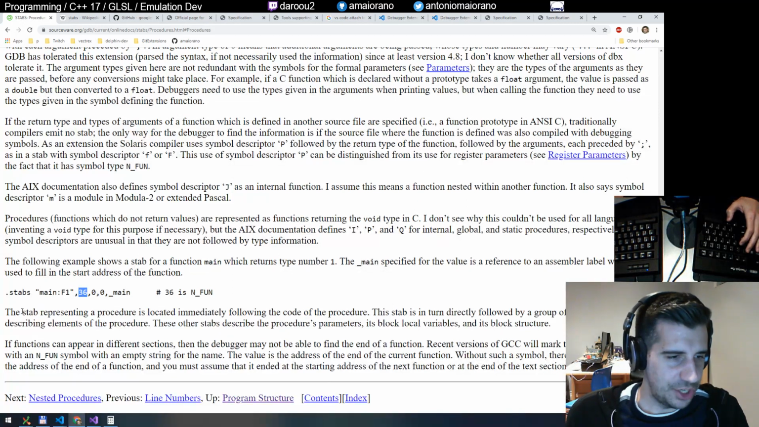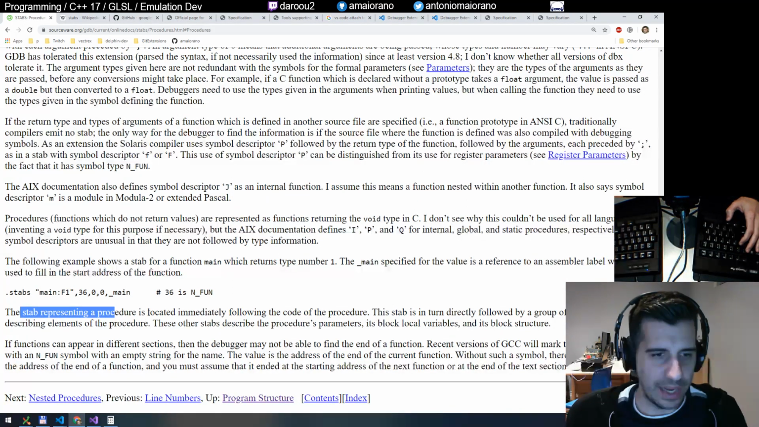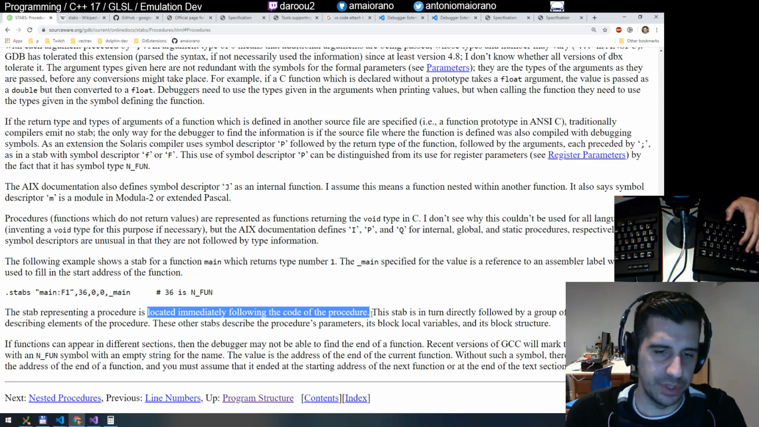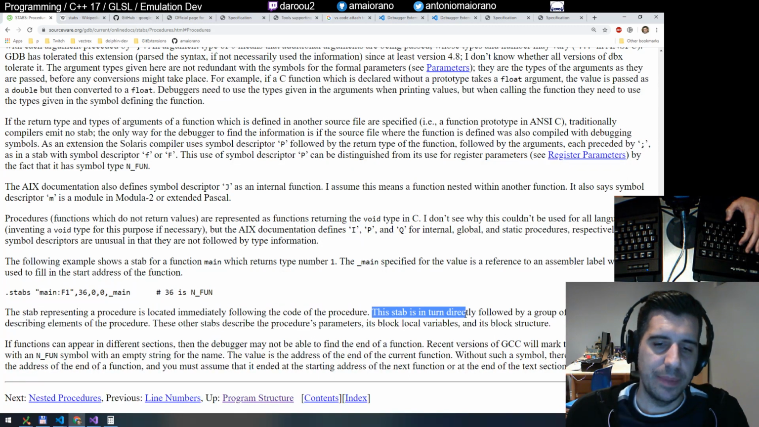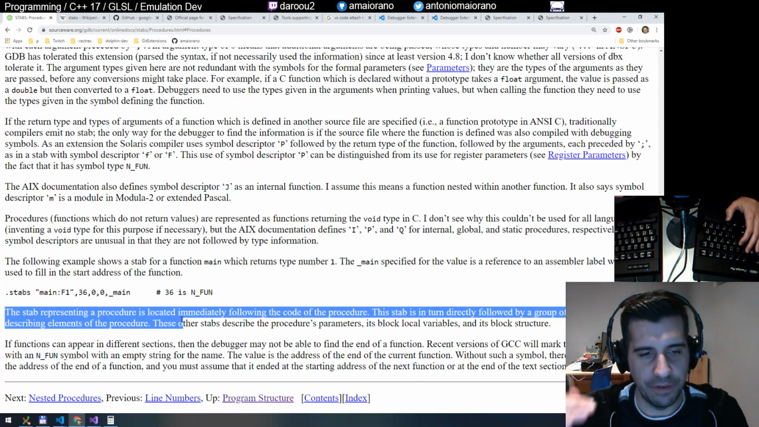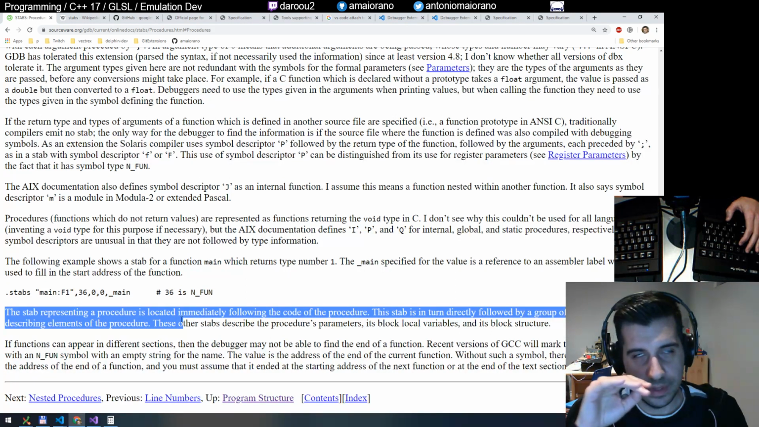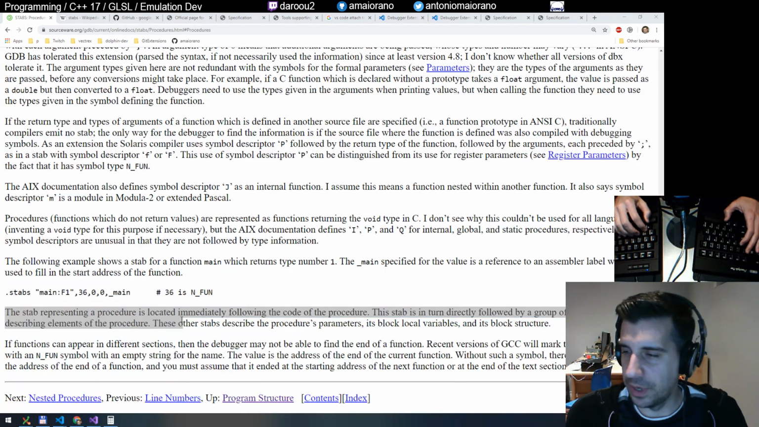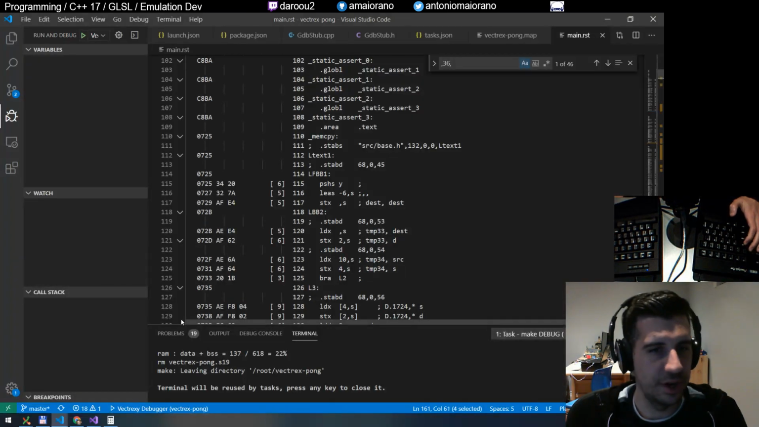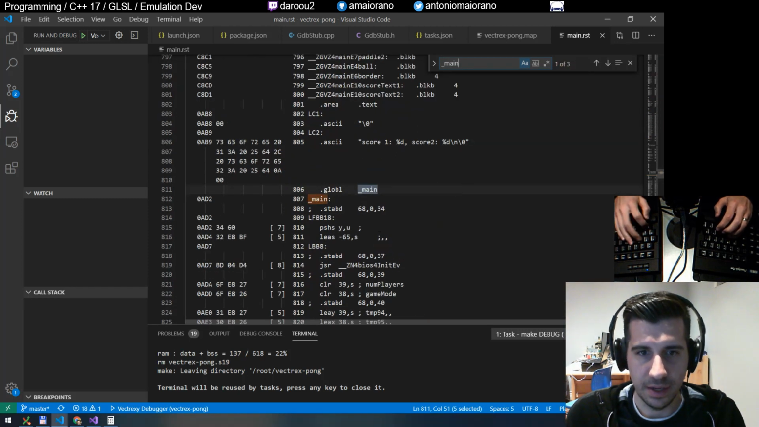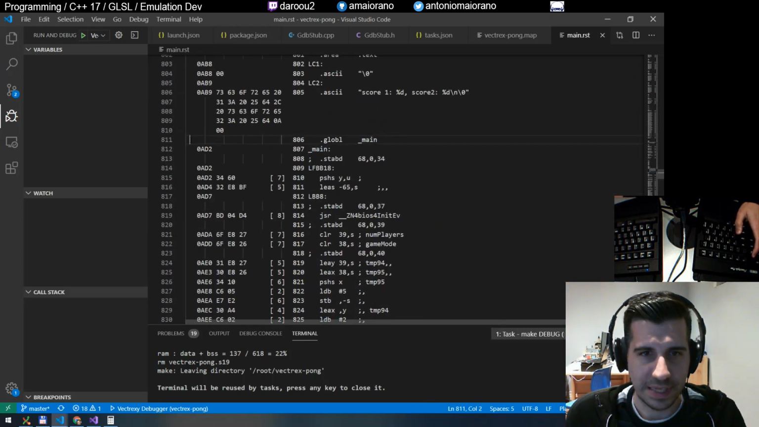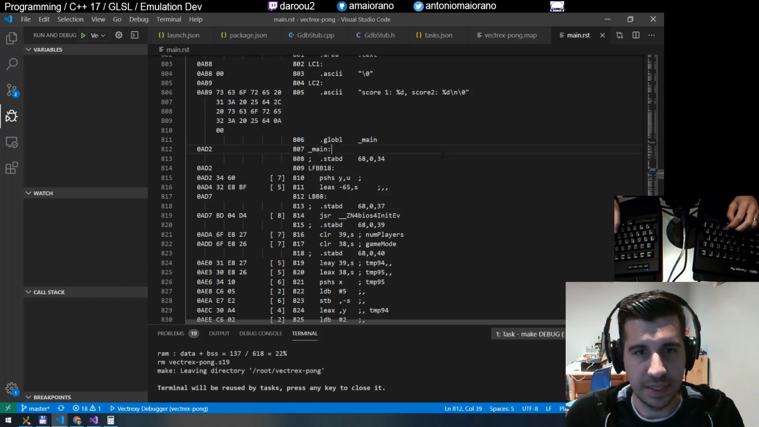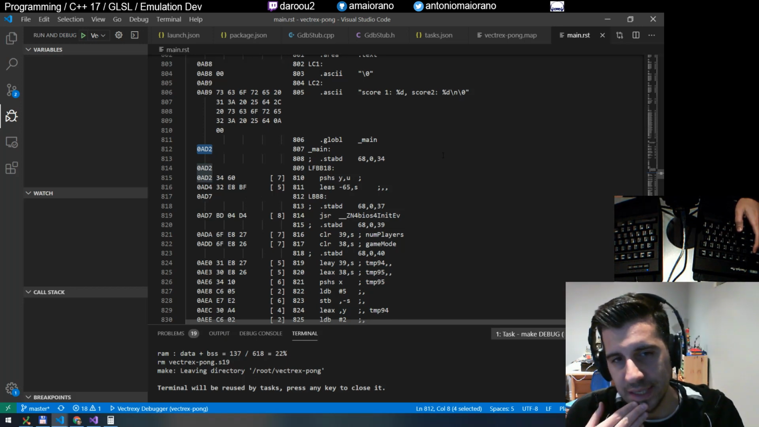Now it actually says the stab representing a procedure is located immediately following the code of the procedure. This stab is in turn directly followed by a group of other stabs describing elements of the procedure. So basically, rather than being the very first thing described, it's not put before a function is described, it's put afterwards. And indeed, it's what I saw here. I was looking at main. So for example, this is main, right? This is the label itself at this specific address.